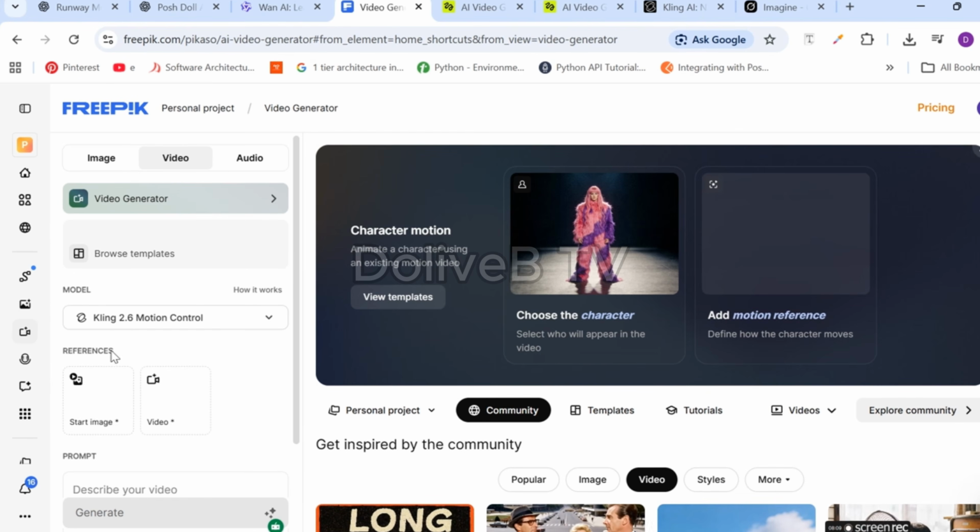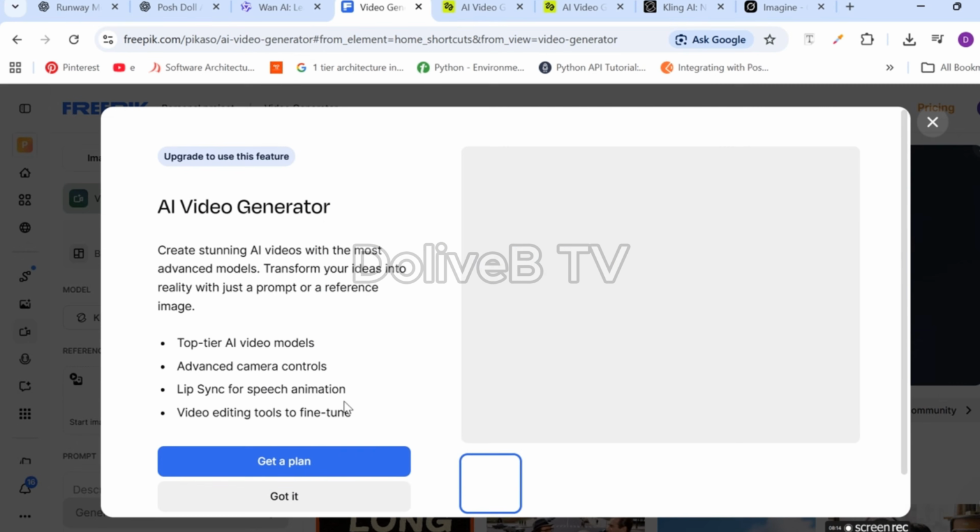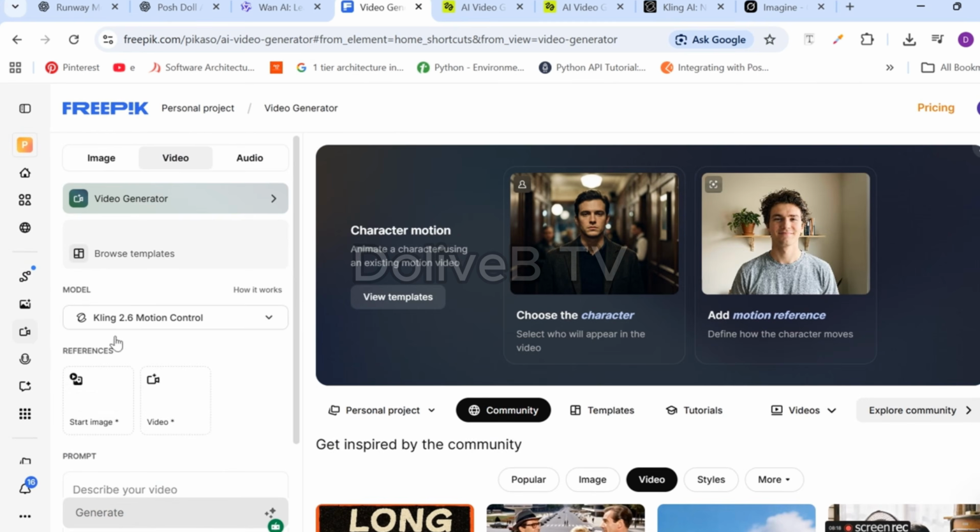Cedars is also a very good model, or you can use Kling motion control. So this is where you're going to be uploading your references. You upload your image, right? It's not free. That's why it asks me to upgrade. You need to upgrade, and it's actually very cheap. You'll also be asked to upload the video you want the character to mimic.